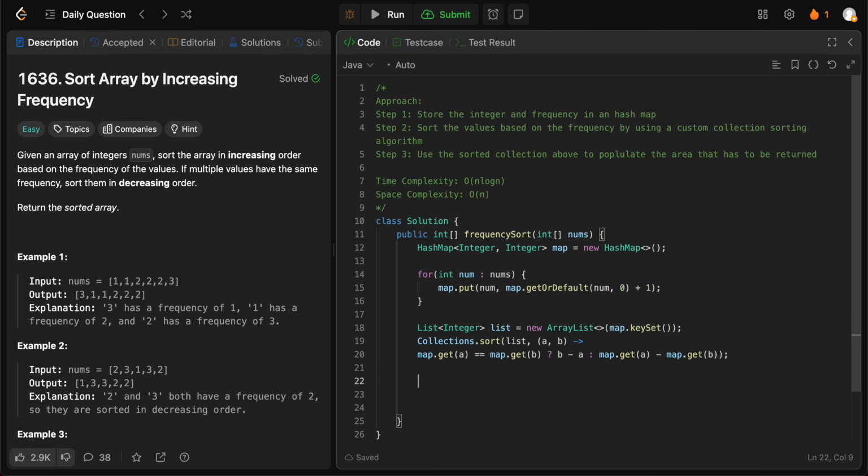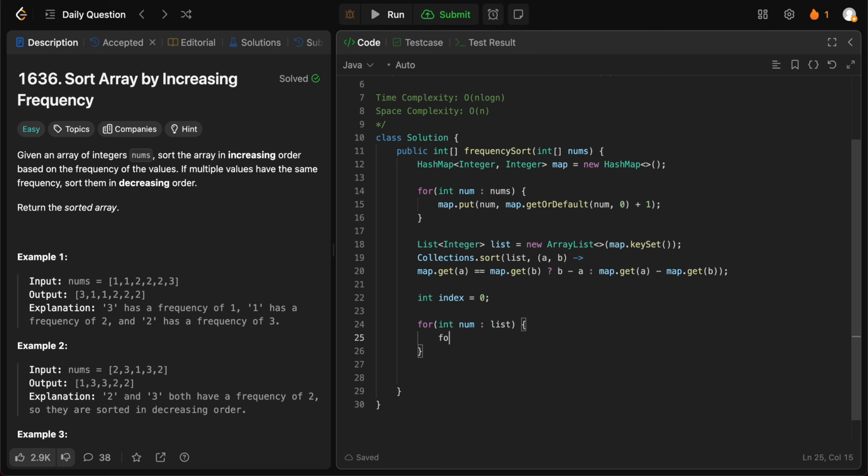And the next thing that we need to do is actually populate it. We could basically repopulate the input array that's given to us. Let's initialize int index to be equal to 0. For all of the numbers in the list, what we do is for int i equals 0, i less than map.get number, and increment i. Basically you would populate nums of index, and you want to increment that once the assignment is done. So nums of index++ is equal to num.